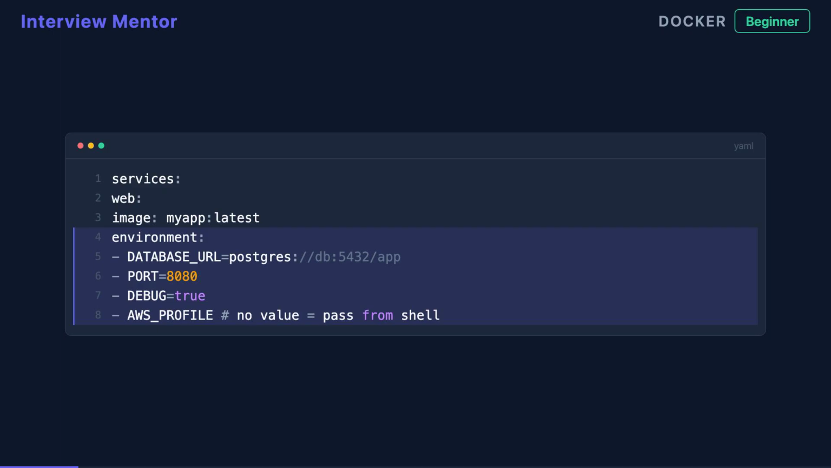Inside your service definition, add an environment block and list variables using key equals value format. For example, setting DATABASE_URL, port, and debug explicitly.